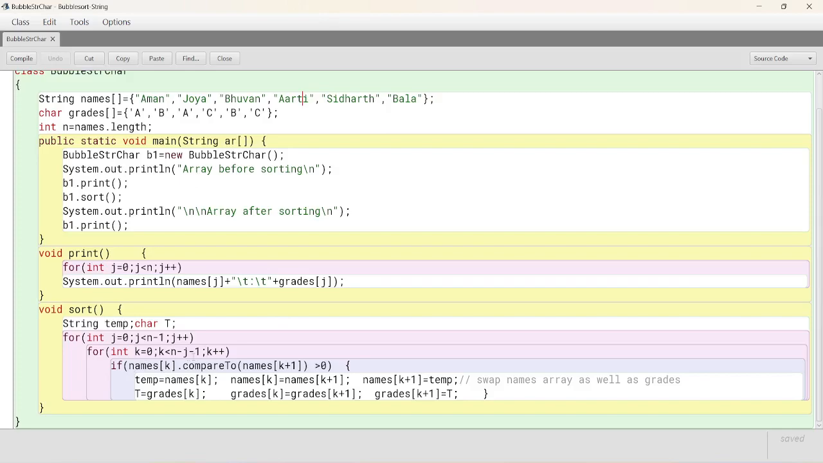So the if condition: names of k compared to names of k plus 1 greater than 0 for ascending order. Temp is equal to names of k. Temp is a string data type. Names of k is Aman, and t is equal to grades of k. At the same time, we are sorting the array of grades also according to the condition of names. And names of k is equal to names of k plus 1.